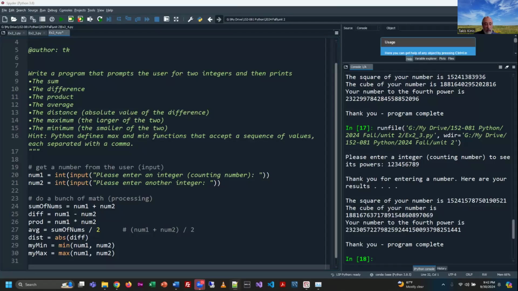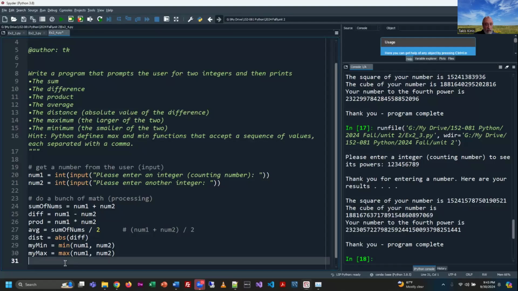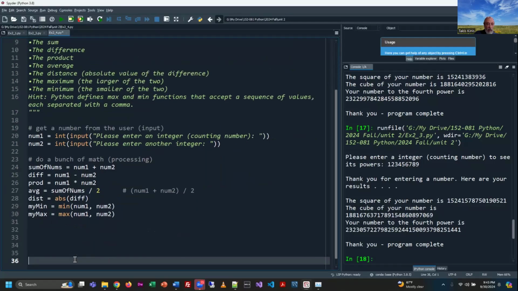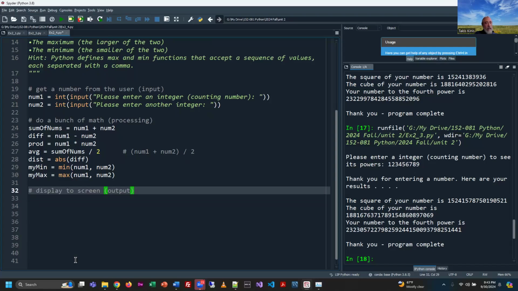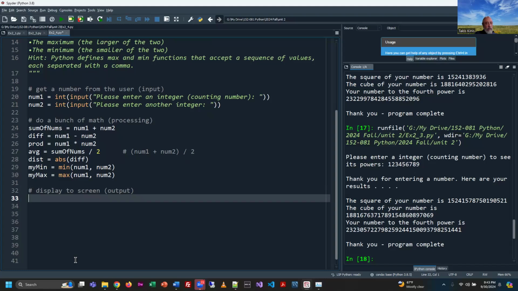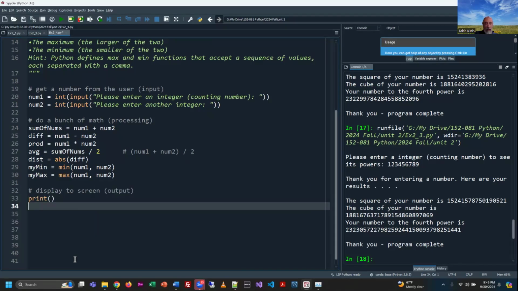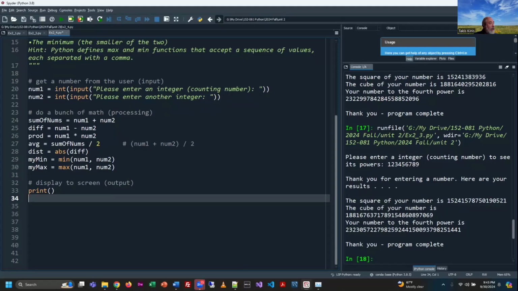Next, of course, we're going to put the stuff on the screen. I'm going to create a bunch of blank lines here first. So we're going to display the output to the screen. Start with a blank line. I always like to do that. You don't have to, by the way. And then we're going to display everything.